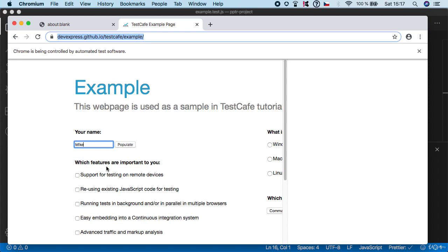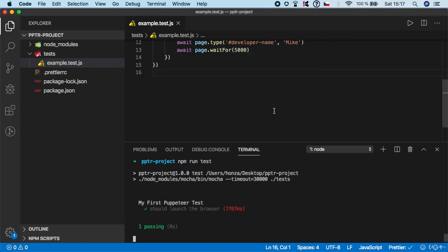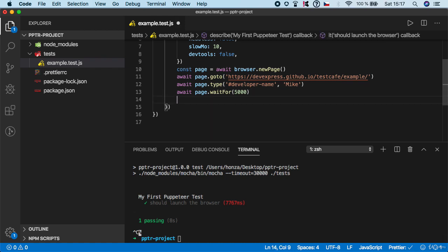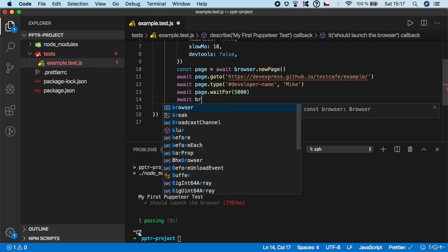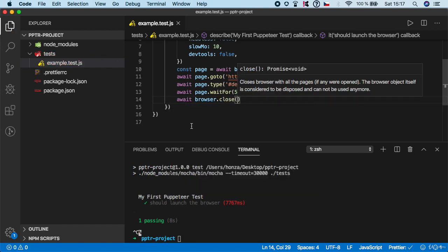So wait until the test is finished. And actually this is the mistake I was talking about previously. The test is finished, but the browser didn't close because accidentally I deleted the browser close function. So we need to close it manually. And let me kill the process. And now let's put back the await browser.close at the end of the script.